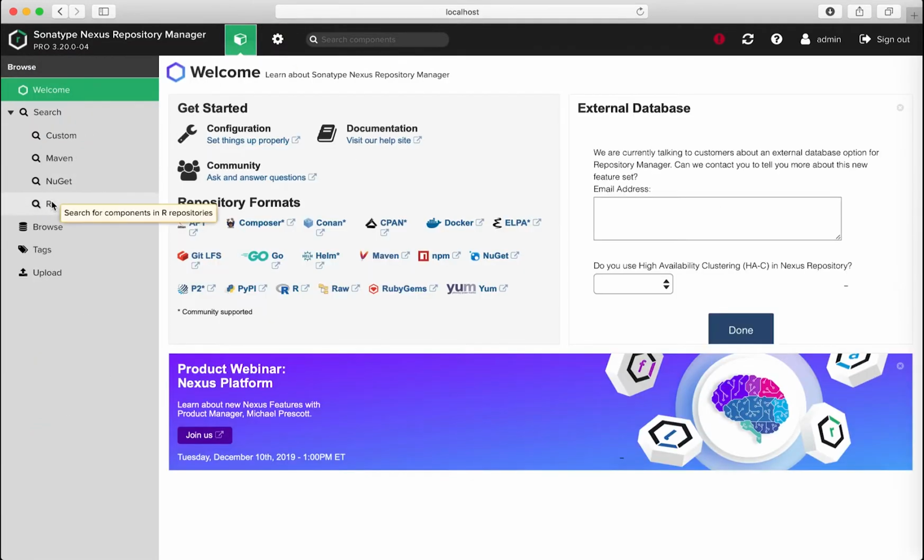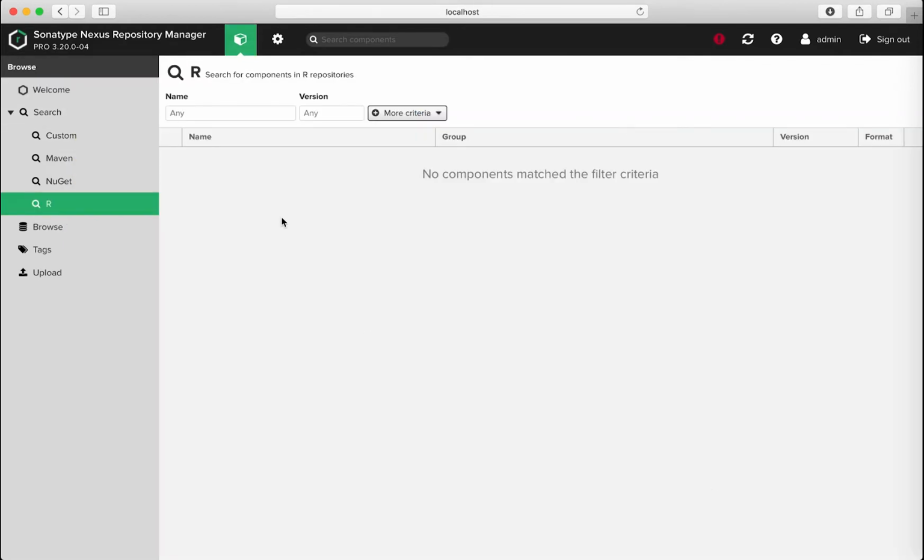R is now included in the search section. So you can click into the search page for a convenient way to search any component by name or version in your R repositories.